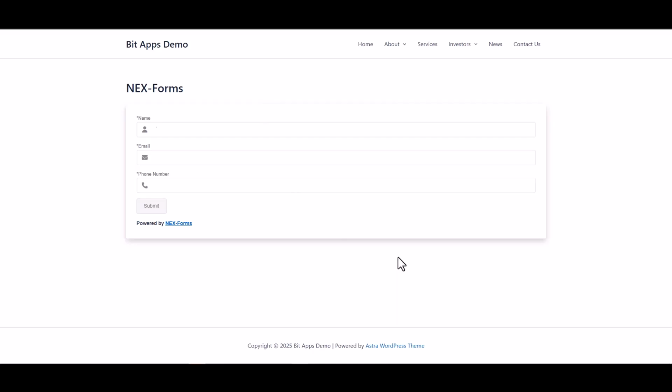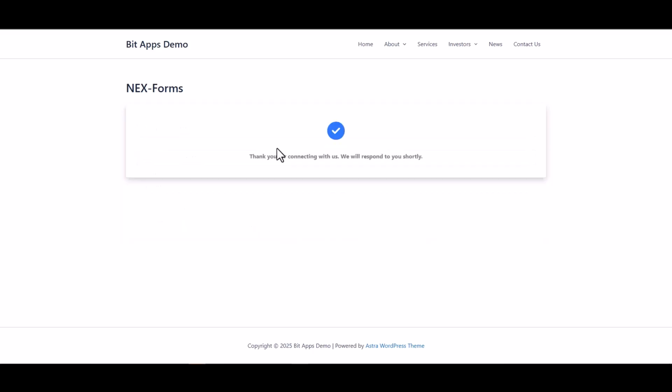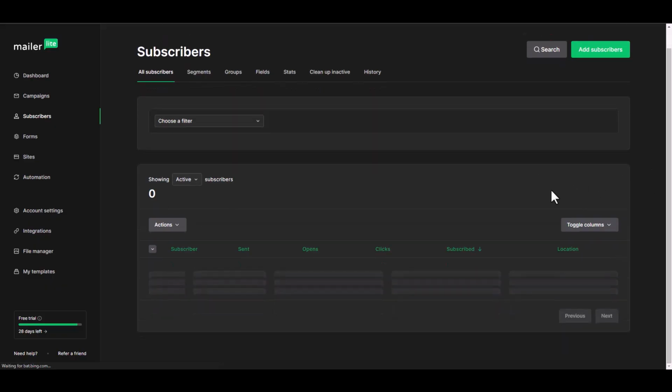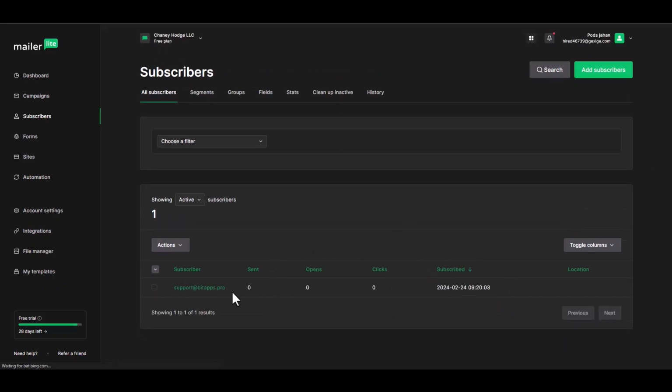Please go to your form, complete it, and submit it. Form submitted successfully. Now go to the MailerLite dashboard. After successfully sending the data via Uncanny Automator, you can see it in MailerLite.